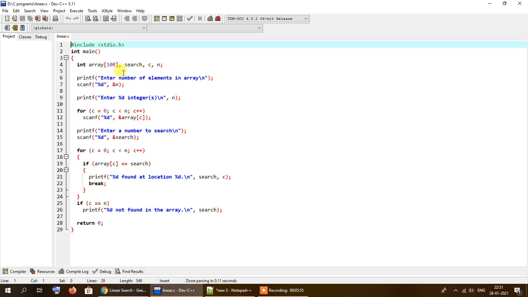And so first of all, let us take a look at the variables first. First of all, there is the array itself, having capacity 100, then the number that we wish to search in the array represented by the variable search, then c and n. So the total number of elements that we want to include in the array at a time is represented by n.